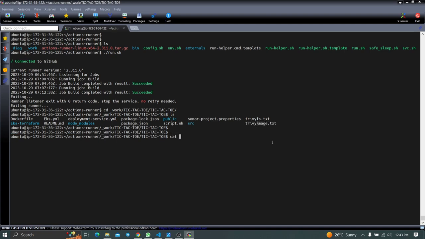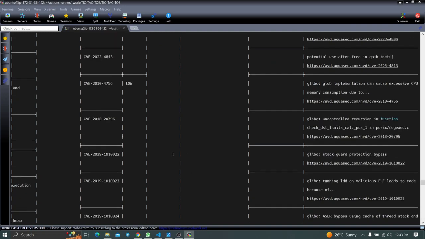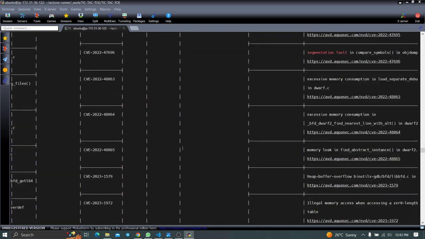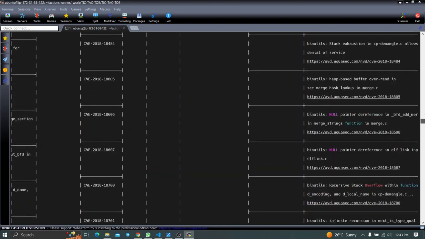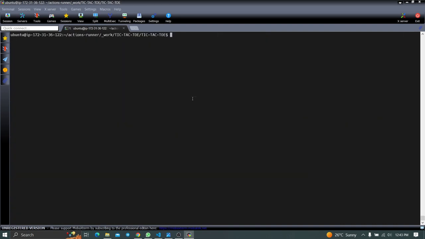Let's see it by providing cat trivy image.txt and enter, and you can see the report of vulnerabilities for our Docker image. It looks very lengthy. You can see the image report, everything is fine. Clear the screen.